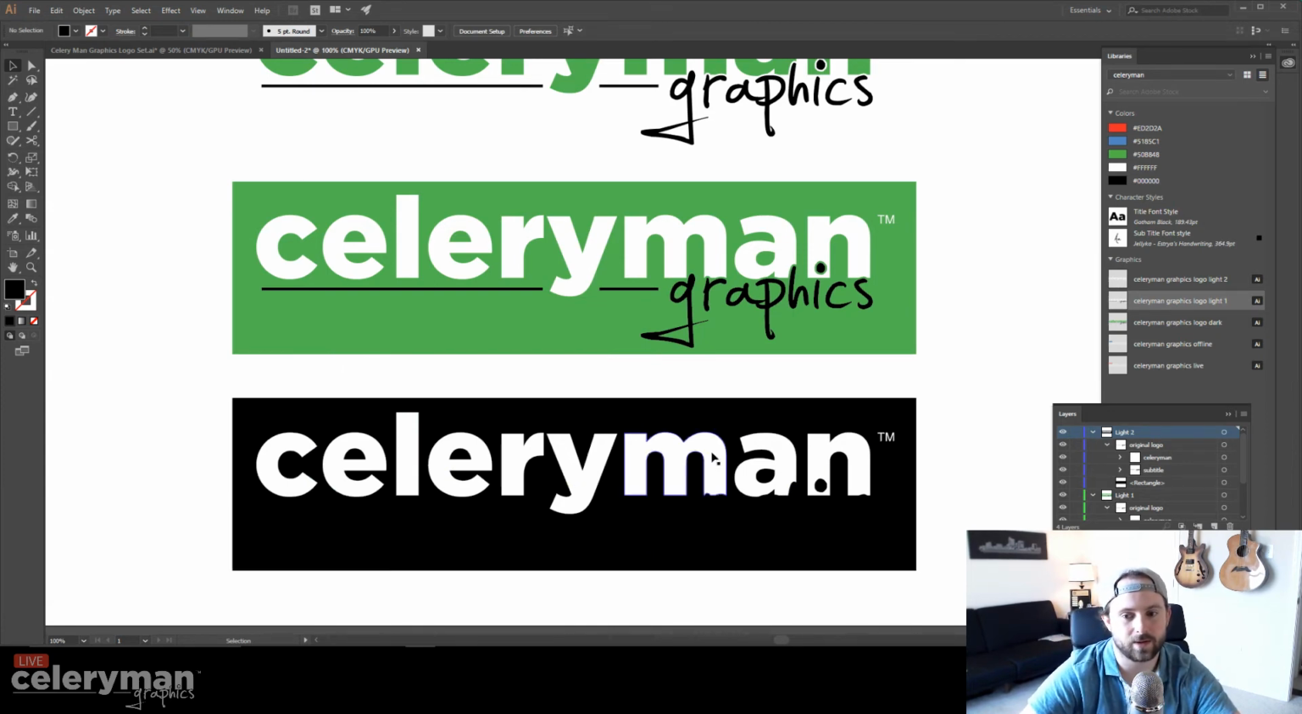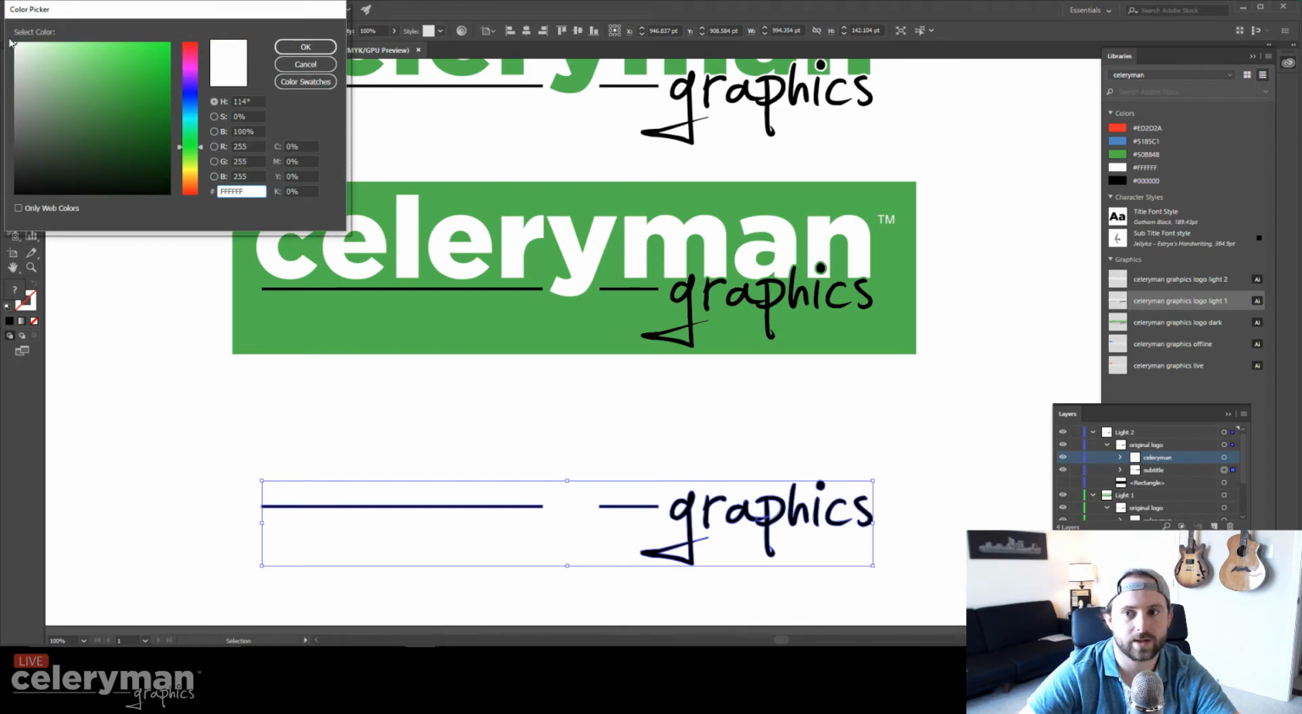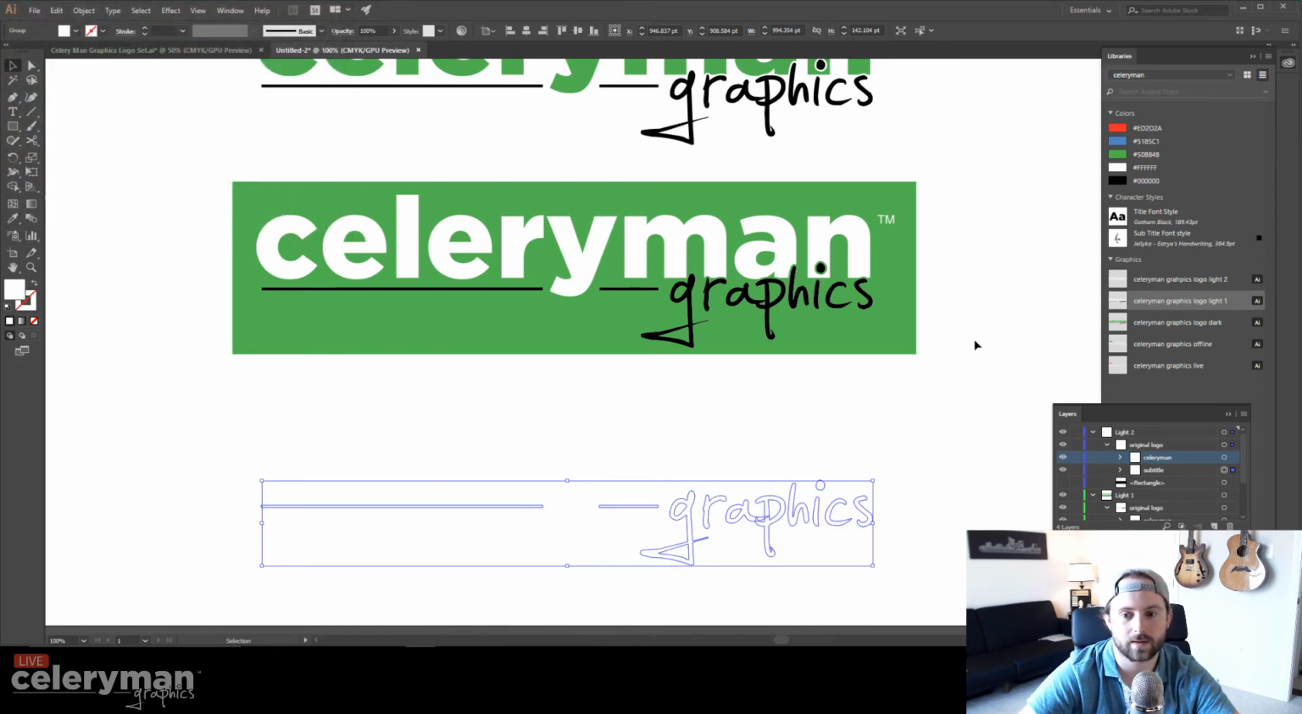So we need to make a logo that is solid white. So to do this, we have our logo. Let's delete the background. Yes, that's hard to see right now. That's fine. Instead of selecting the celeryman part of it, you can see the subtitle. We'll just select the subtitle, and you probably guessed it, we're going to change it to white.